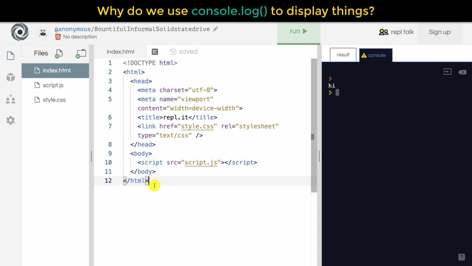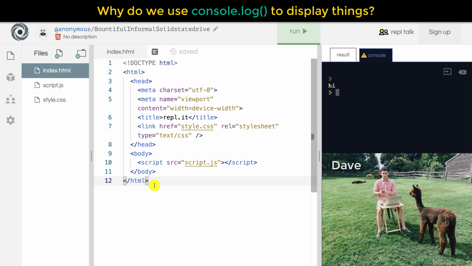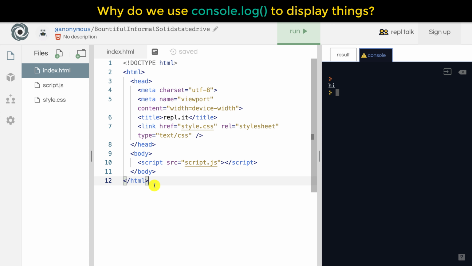Why do we use the console to display things? In the first video of this series, I had Dave, who's a professional JavaScript programmer, kind of explain why he uses console and why it's so important. Because back in the day, years ago, the console didn't exist. So whenever JavaScript programmers wanted to see like the value of a variable, they had to use another way to display things. I can show you what that would look like.